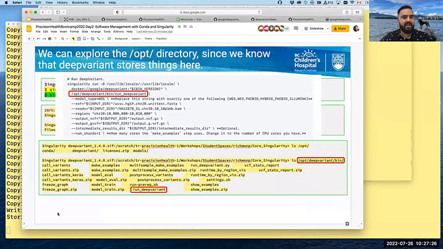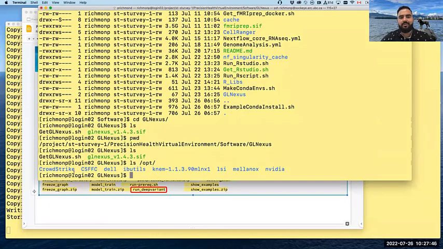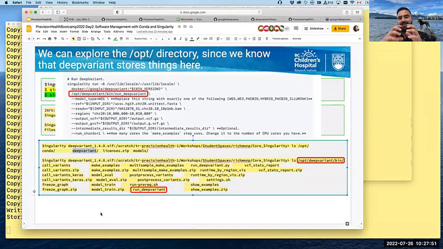So if we come back to the slides, we can see that if we were in that container and we run ls /opt, that it's going to show you the deep variant subdirectory. Whereas if I was to do ls /opt on Sockeye, there is no deep variant directory. So again, this is the concept that the container is going to have a different root directory, a different first /opt directory than we have by default on Sockeye.